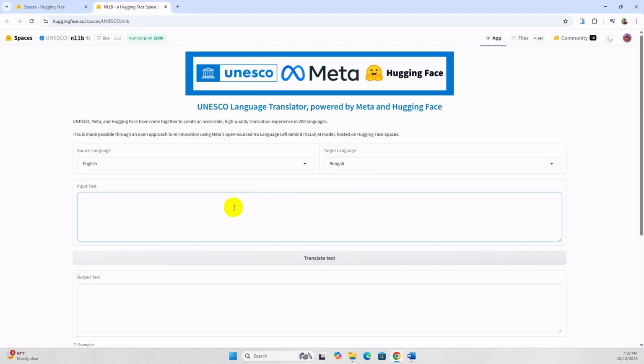In the input text box, type or paste the sentence or paragraph you want to translate. For example, the United Nations works to promote peace and education around the world. Click the Translate Text button located below the input box. The model will process your input using Meta's NLLB translation system and display the translated text in the output text field. This usually takes just a few seconds depending on the text length.